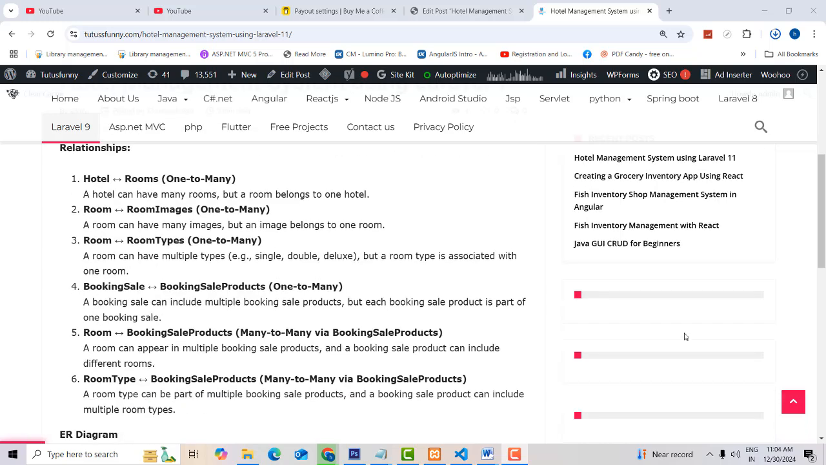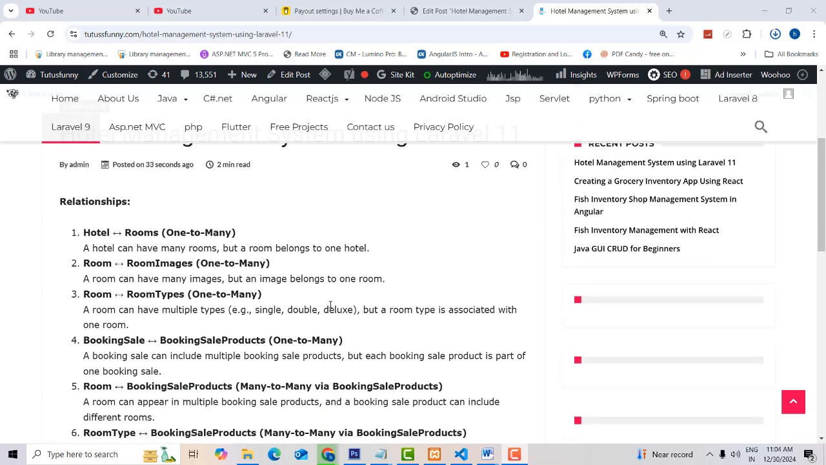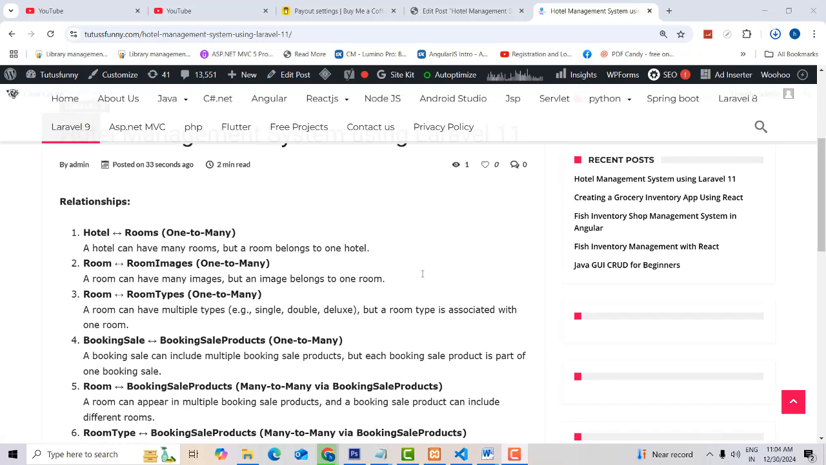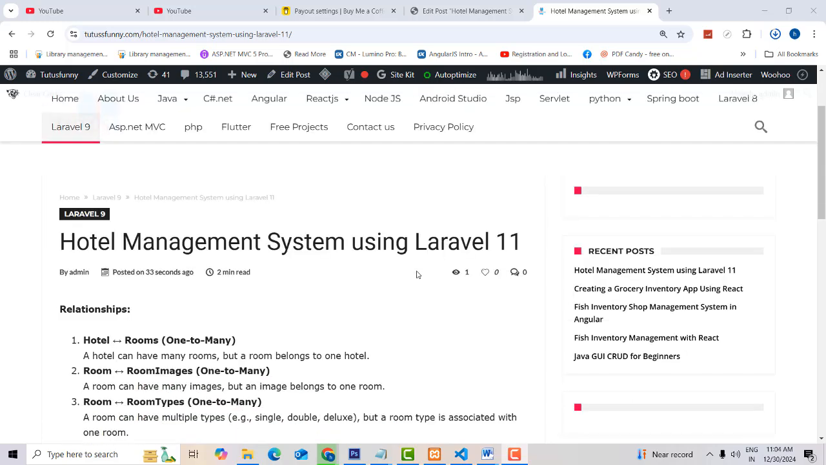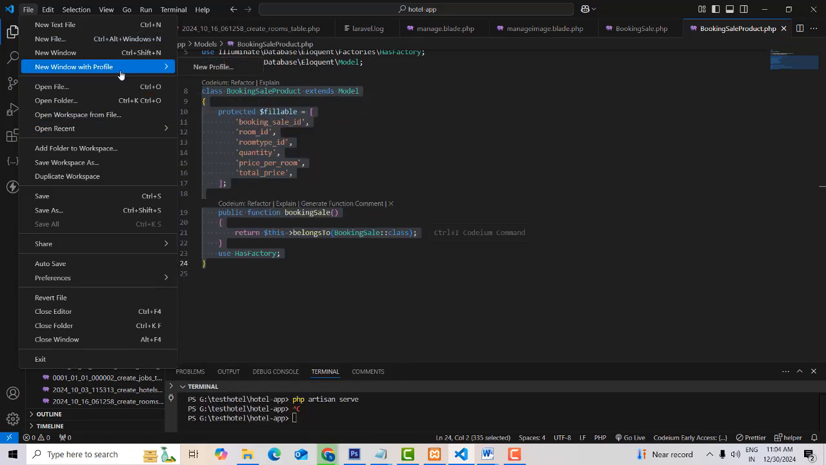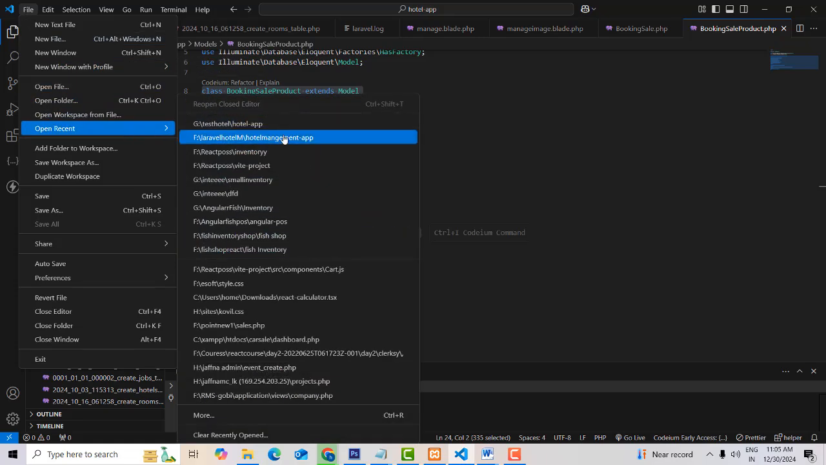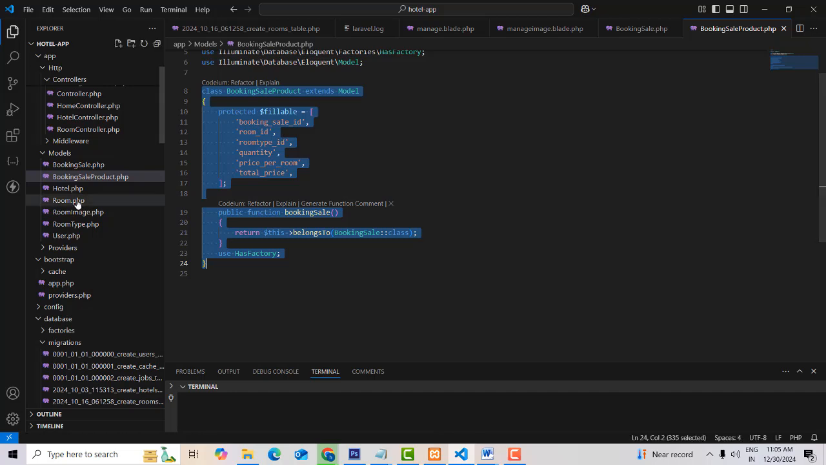Today I'm going to teach the hotel management system using Laravel part 2 tutorial. In the part 1 tutorial we discussed the folder configuration, which we already did in our part 1 lesson. This is the folder structure we already taught, and how to install Laravel and everything.